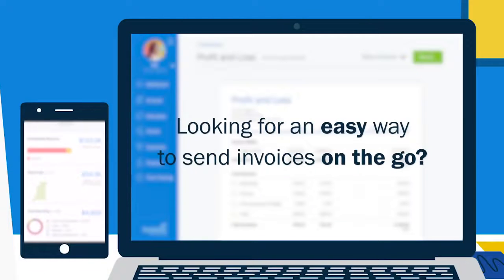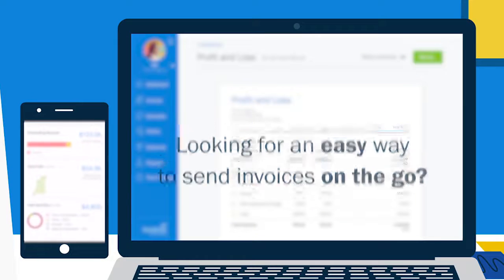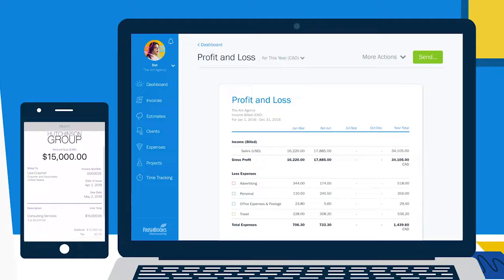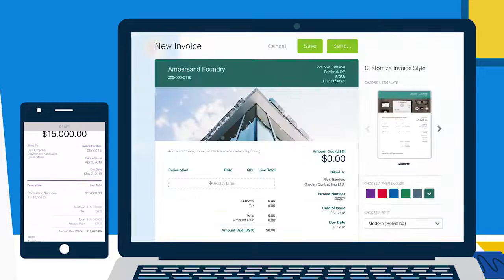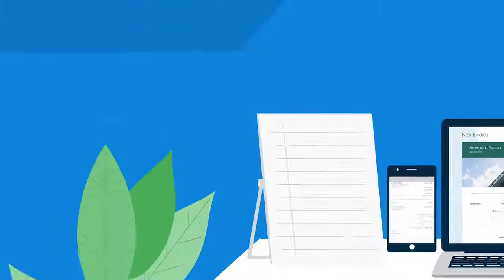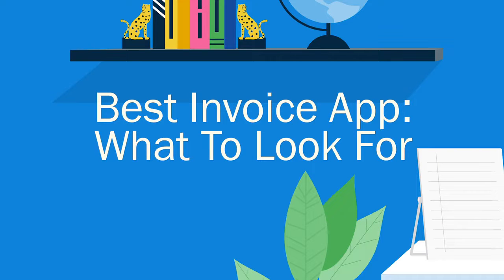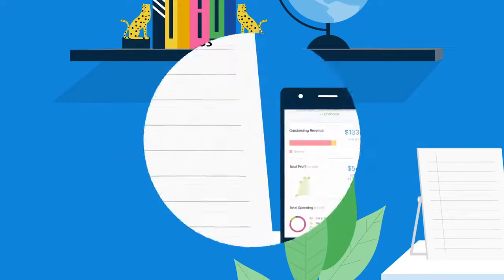Are you looking for an easy way to send invoices on the go? Cloud accounting software lets you take care of your accounting, including invoicing, anytime, anywhere. If you're shopping for the best invoice app, here are five things to look for.